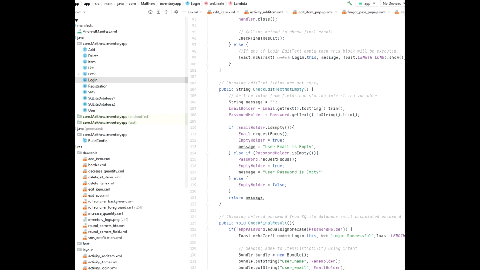And here we have some if statements. If the email holder is empty, if the empty holder is true, it brings up a message: user email is empty. Else if the password's empty, user password is empty. And then you return the message at the end. And this goes through the loops and branches. Are all loops, branches, and logic constructs complete, correct, and properly nested? This is all working code, so it is properly nested, complete, and correct.